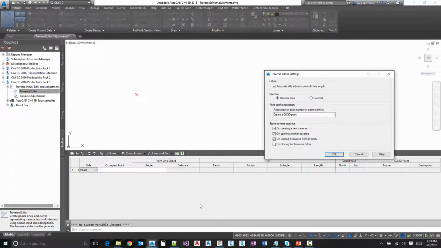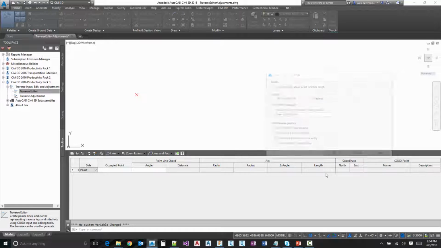The final one is actually settings. One of them is about the transient labels, scaling them. Direction, we've got decimal DMS versus just decimal. Some conflict resolution, then if you want to erase data in certain situations. So like when you close the dialog or start a new one, if you want to erase all the previous data, there's options to do that.